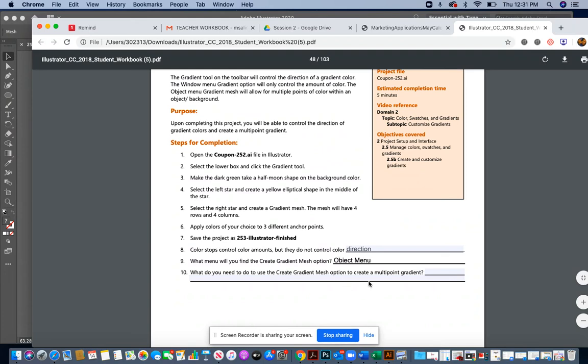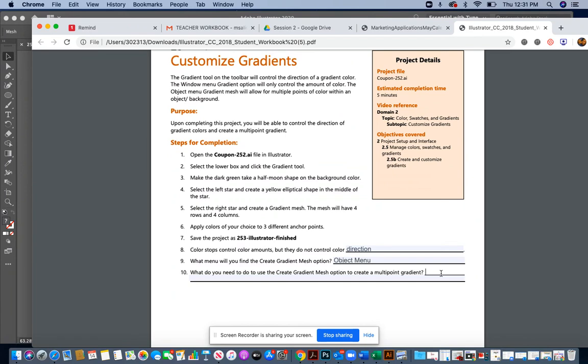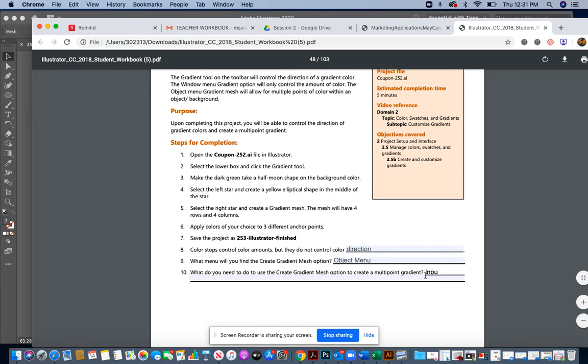Number 10, what do you need to do to use the Create Gradient Mesh option to create a multi-point gradient? You have to select the rows and the columns, and then you use the direct selection tool like I was showing you, and then you can use the swatches panel. So you have to input the rows and columns amounts, then use the direct selection tool, and then the swatches.